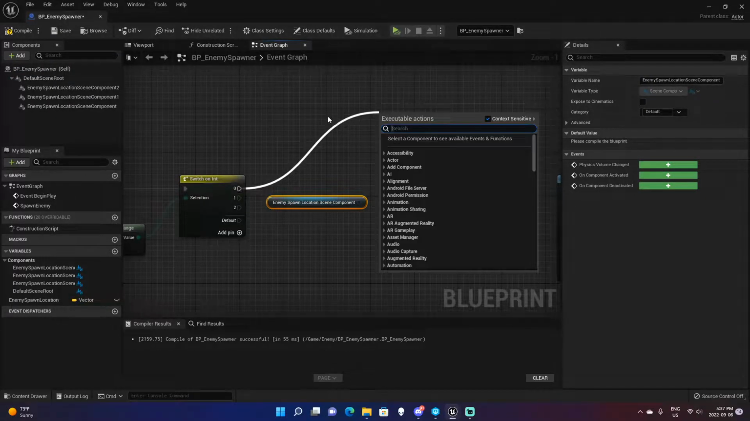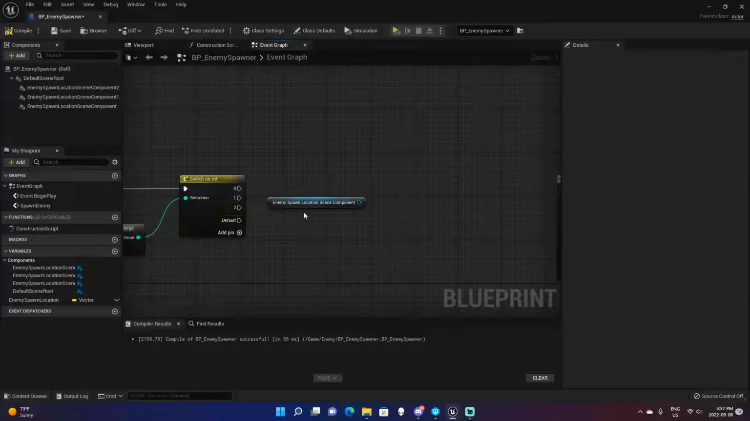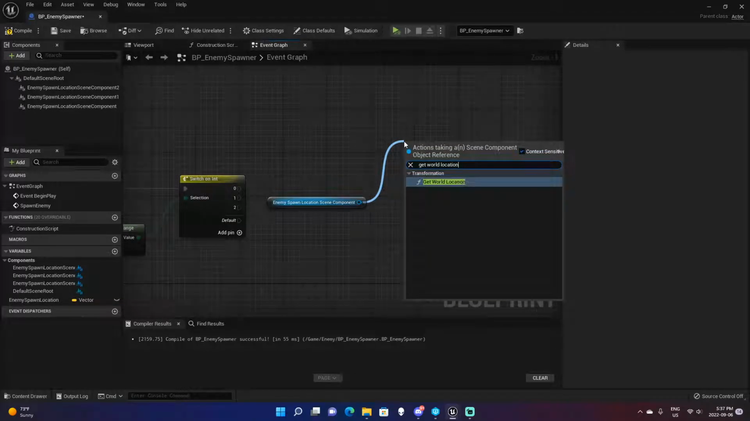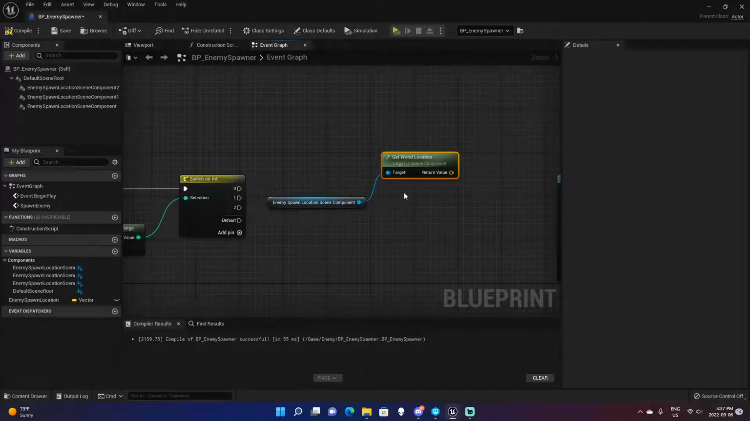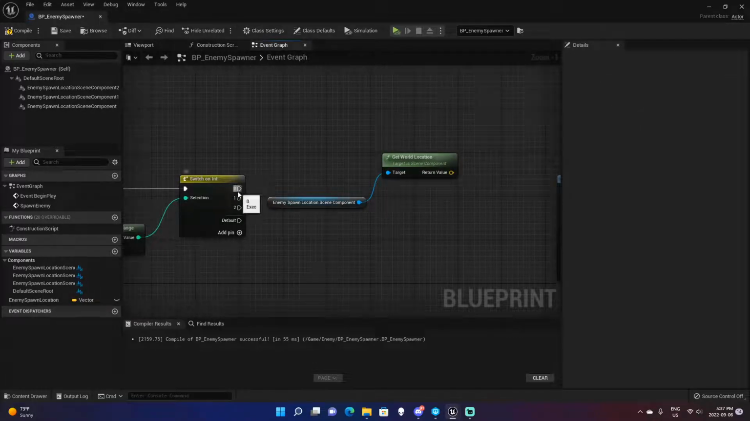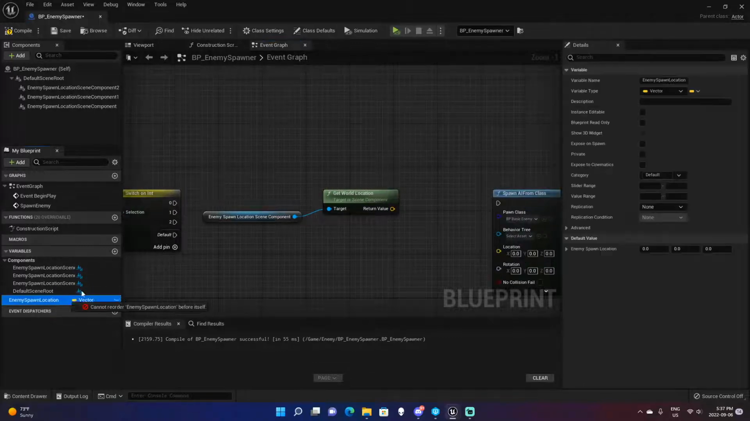we will get the, you'll have to drag out from this enemy spawn location scene component and get world location. So again, we're getting the world location of our enemy spawn point scene component. We are then going to set our enemy spawn location.